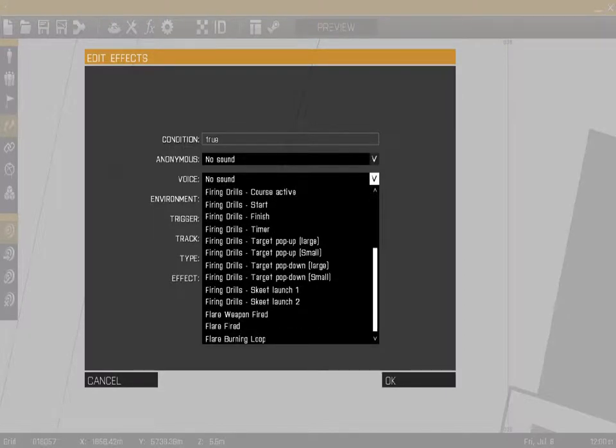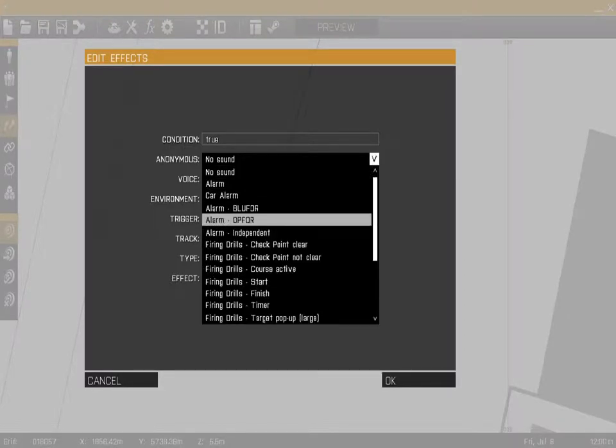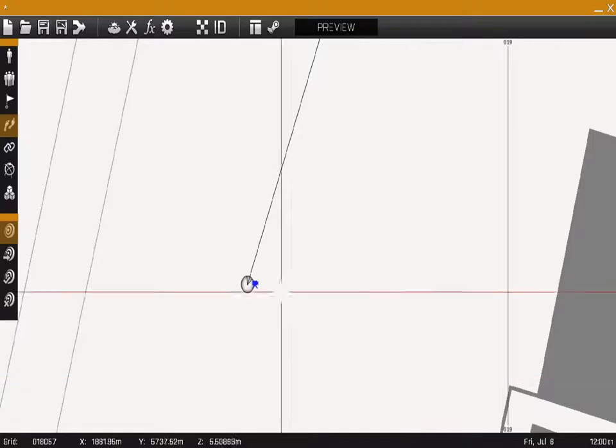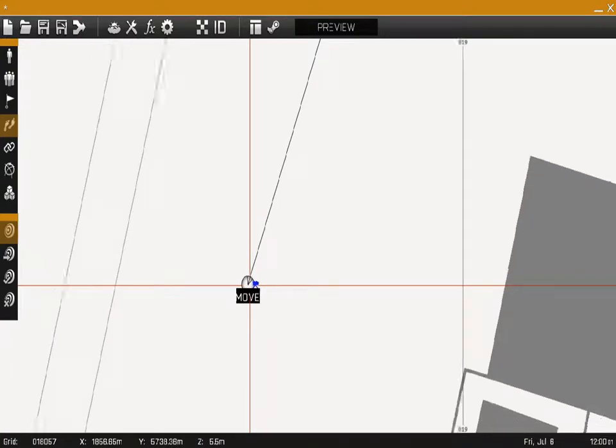Basically, fire alarms and stuff like that. Yeah, that's all these are. That's the waypoints. But there is another thing.